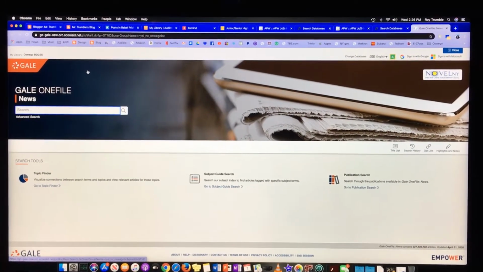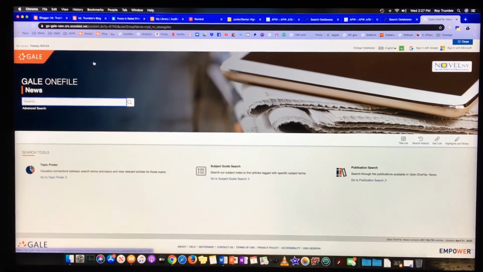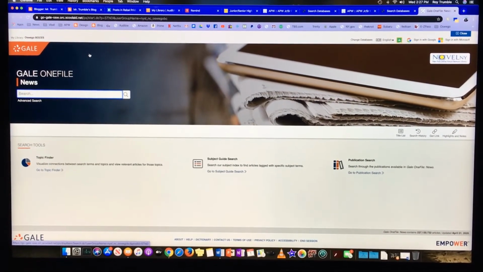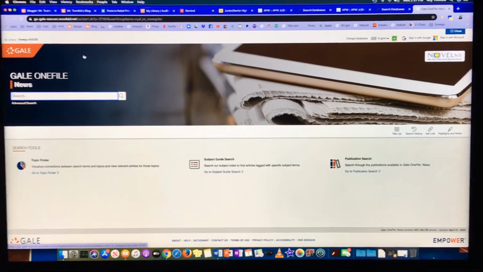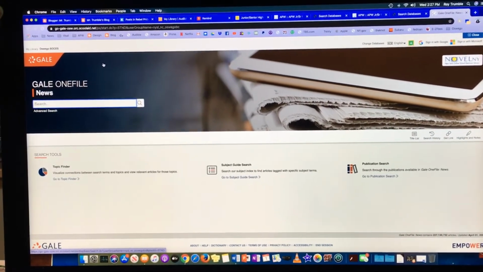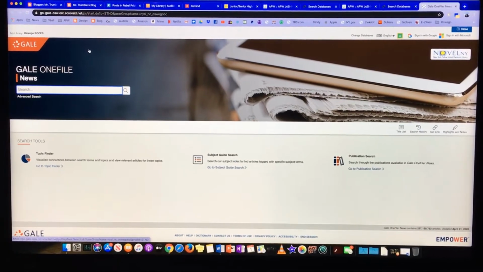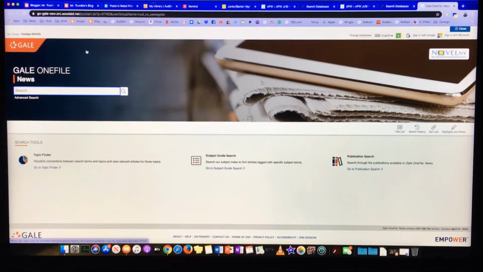And this is a look at the Gale News OneFile. Now, just like the Kids Info Bits, this works exactly the same. It provides probably a little bit more of a challenging article, but this is another great resource. You could use this database just like you could use Kids Info Bits.